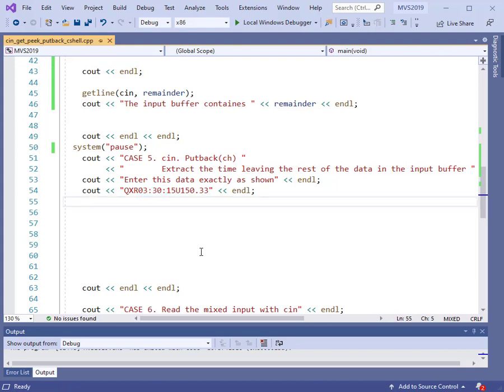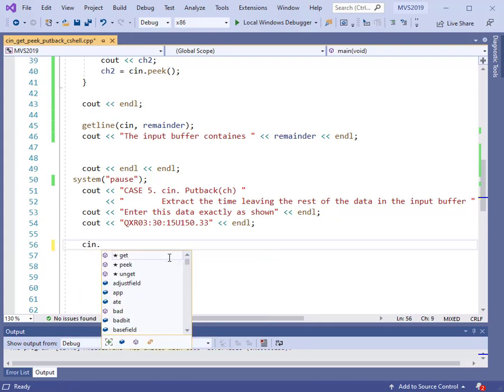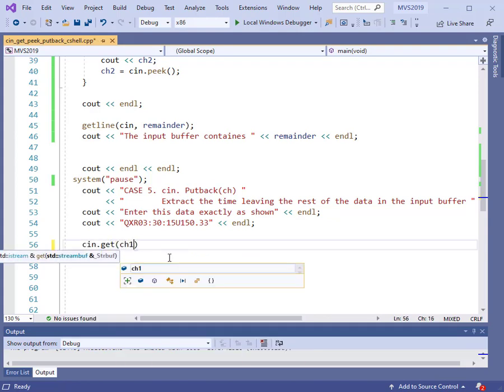Well, we can start out the same way that we did with cases 3 and 4. We need to get over to the time, but we need to do it in a way that we can save those first 3 characters. So let's just use get to read and save those first 3 characters. So we can do cin.get ch1.